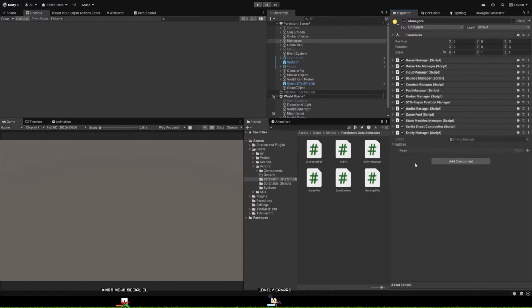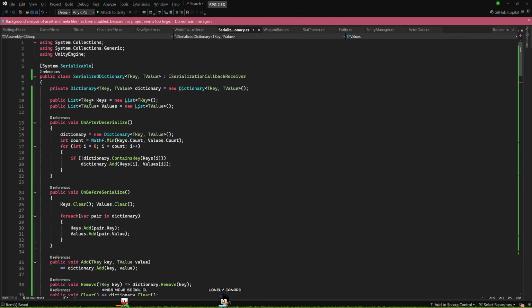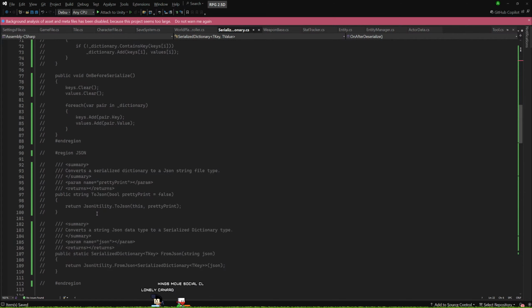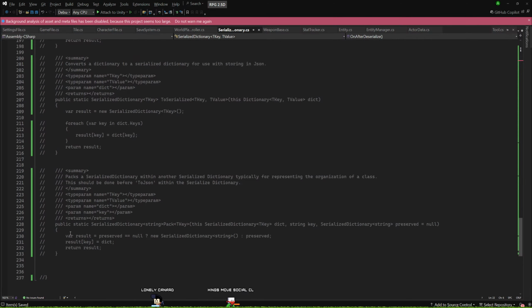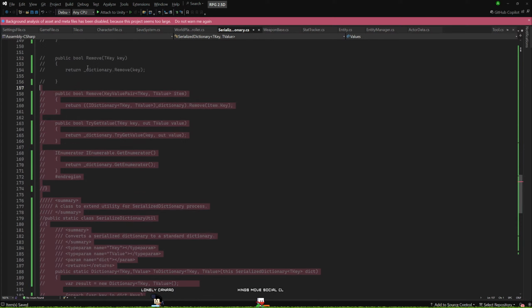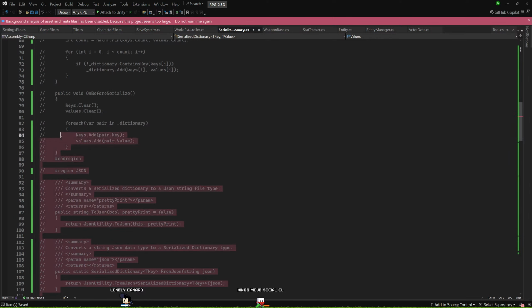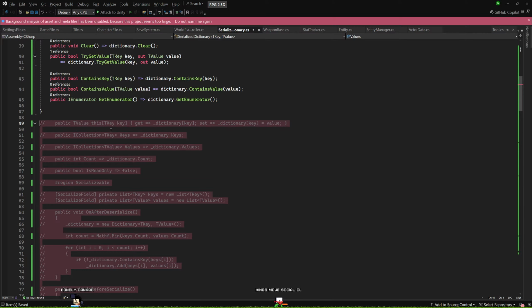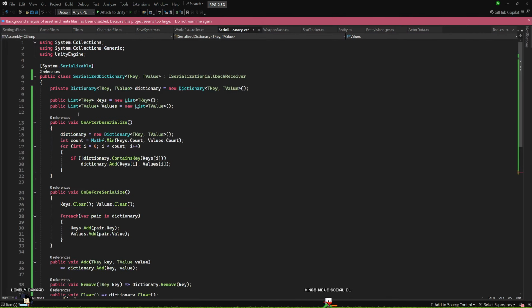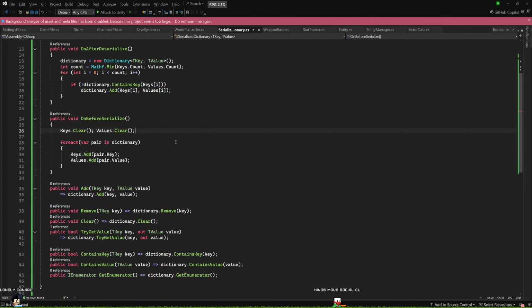And part of the reason for that is because we're using these. These are called generics. Delete all of this stuff now.